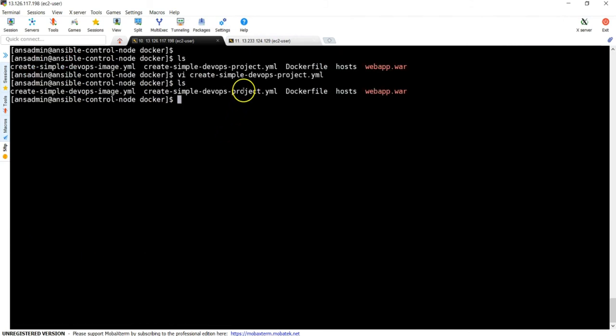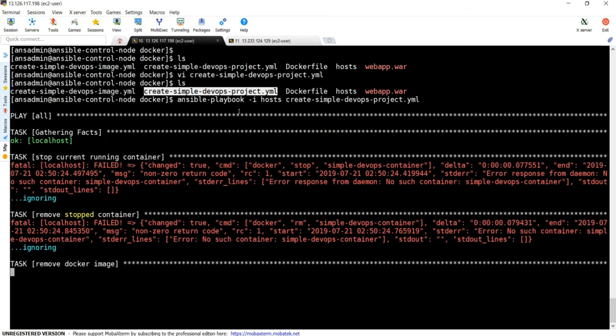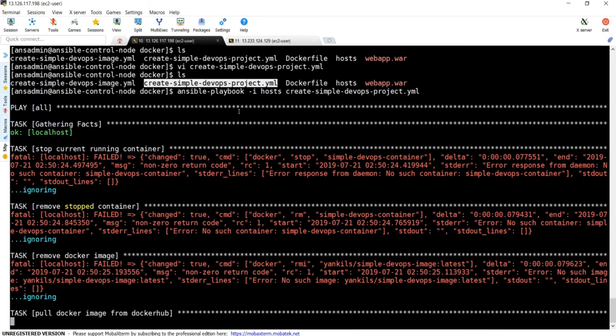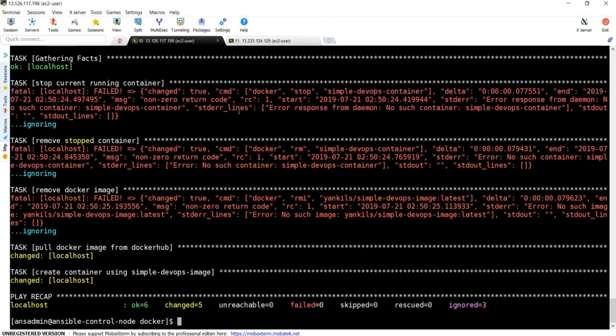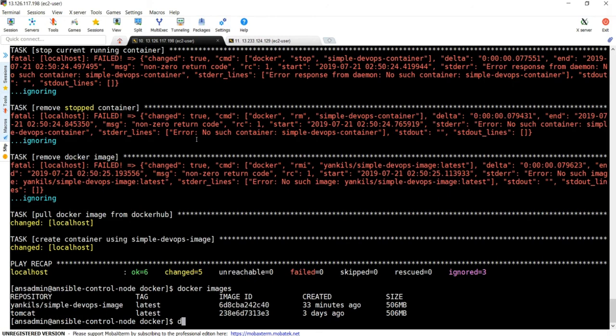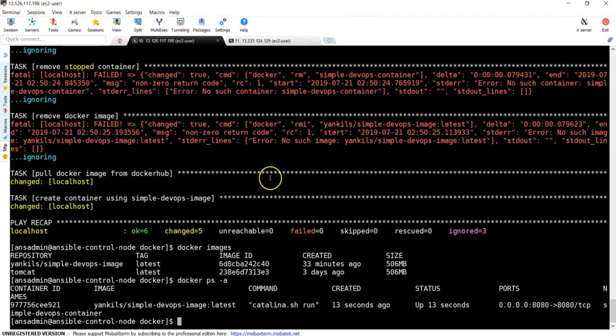Now let me execute this as well on our Ansible system itself. ansible-playbook -i hosts. I'm running on the Ansible system itself. This should be able to remove any containers in our local system, pull the new image and create a container. Docker images, it pulls the image. docker ps -a, it should create a container as well. Yes, it's working as expected.